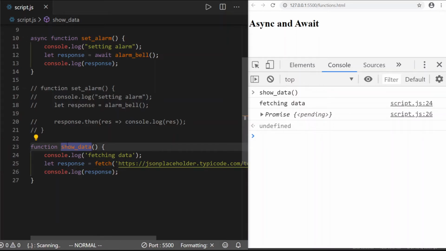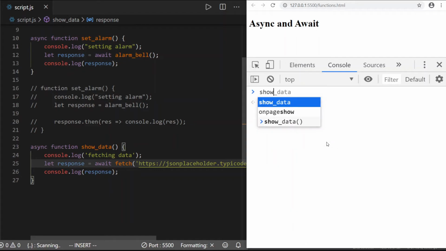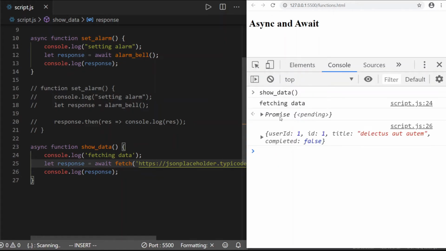So again, we just async that up, and we want to wait for the fetch. So we say await, and now we save, and when we run the function, we get fetching data, and there we go, line 26. This is our data here. And again, this is just a real world example of how you use async and await.